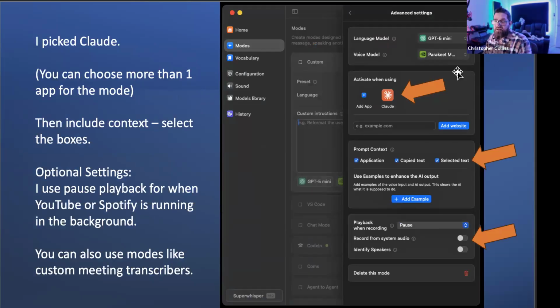So this is what one might look like fully filled out. I've selected Claude. I've selected all of the different options. I've got it set to pause. I do not want to record system audio, and I do not want to identify speakers.